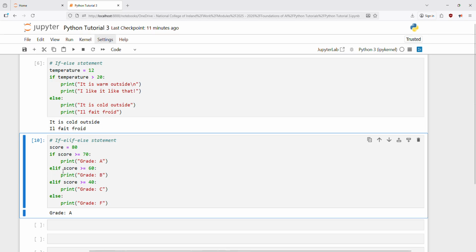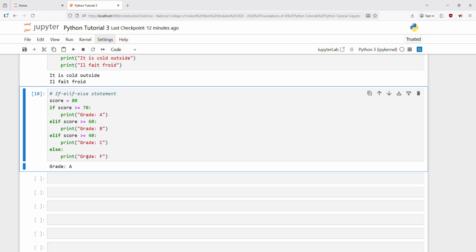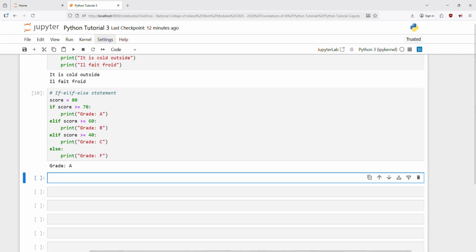And the elif lets you have as many conditions as you want. And of course, there will sometimes be more efficient ways to do this. But for now, this is a good way of learning about this statement. This is a very useful statement.